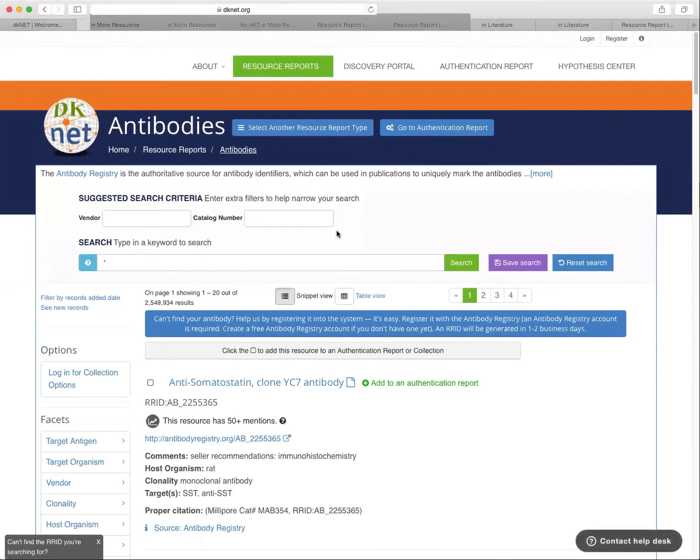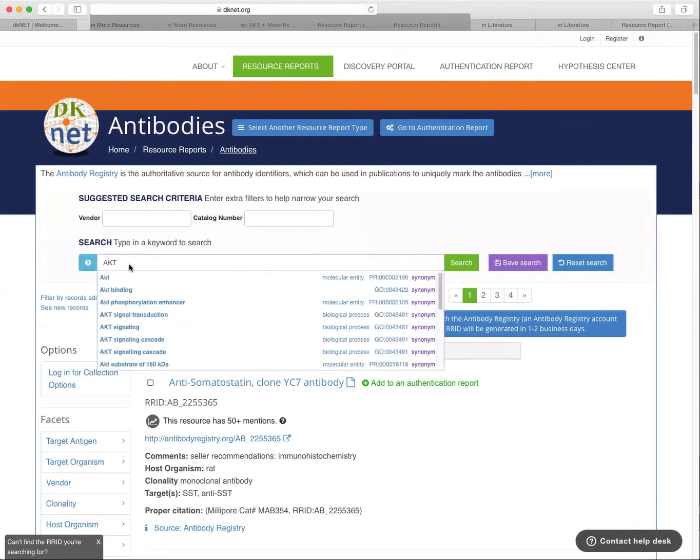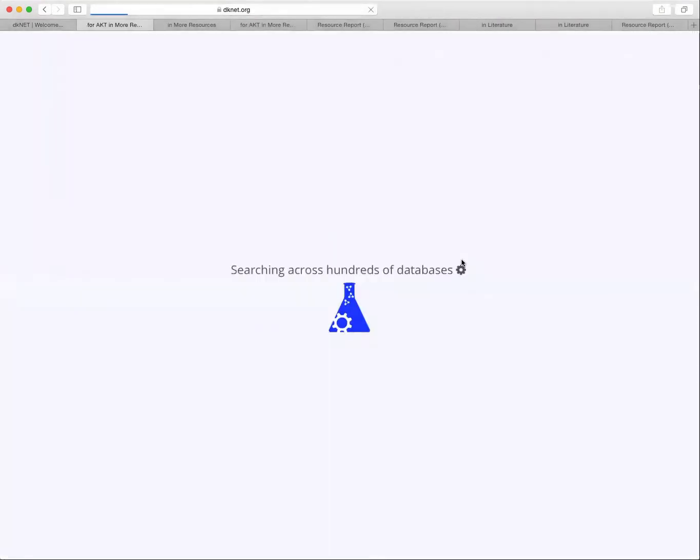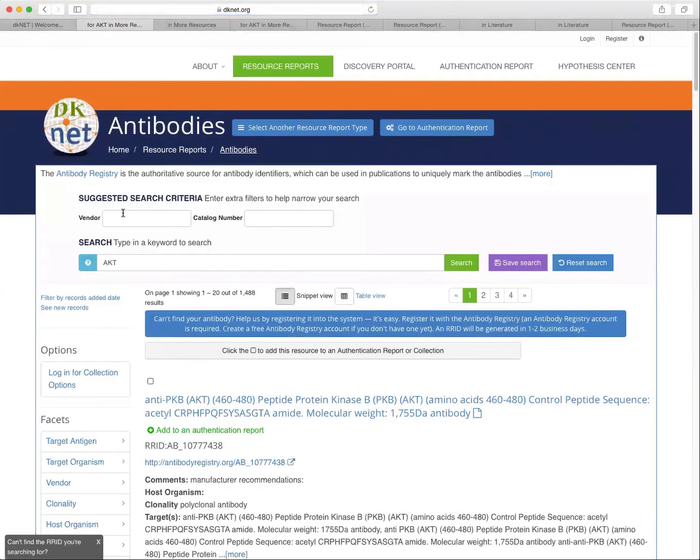Now, if we want to look for an AKT antibody, type in AKT in the search box. Then click search. Note that if you are looking for a report of a specific antibody, you can type in the vendor and catalog number. You can see there are over 1,400 AKT antibodies returned.